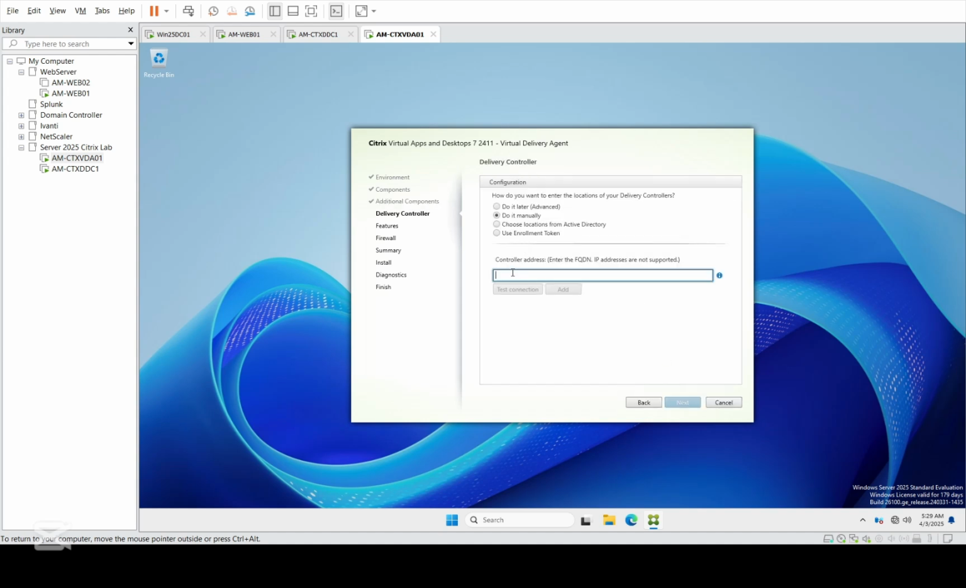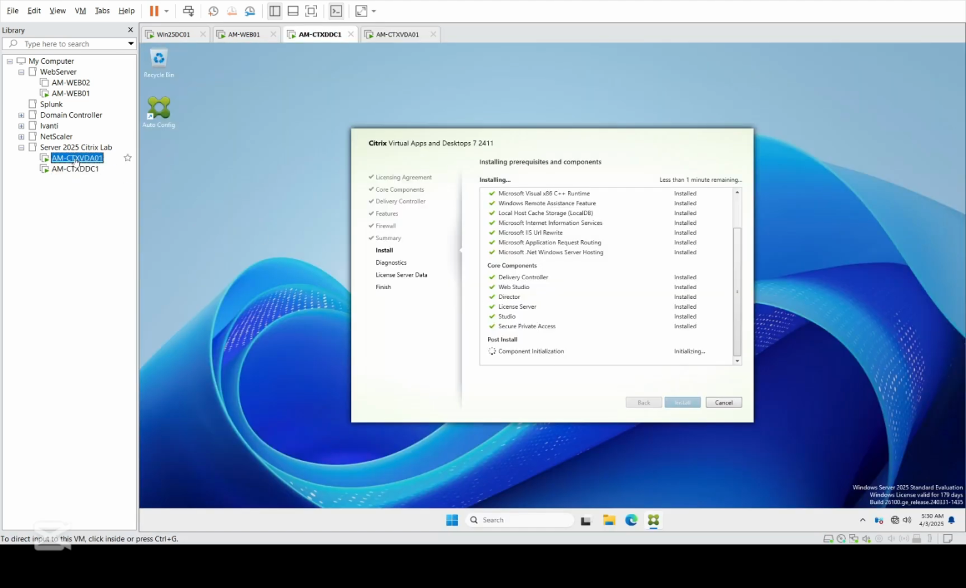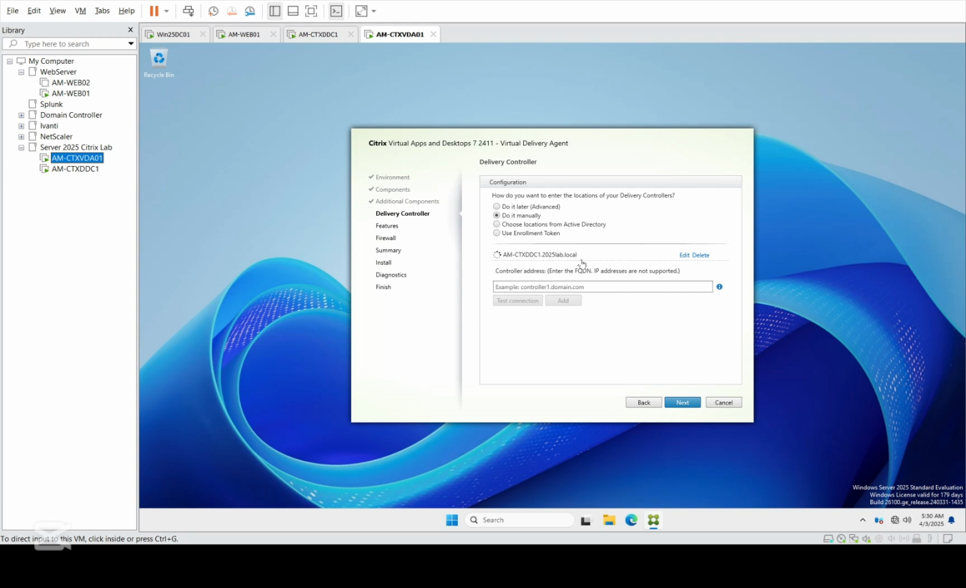And I will add my DDCs here. Okay, there was a wrong key. Citrix DDC 1.2025 lab.local. Test connection will not work because that is not running yet, but I will add it. I know this is going to run it. Let's see if this is ready. No, it's not initialized, so it doesn't get a response back.